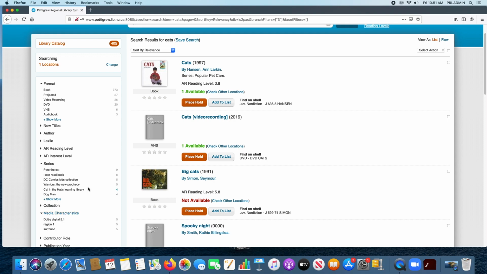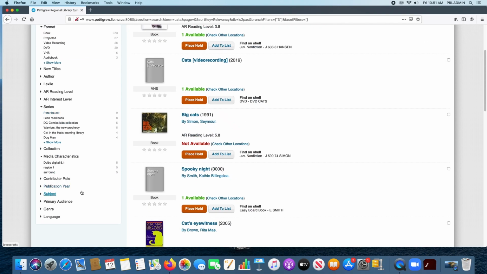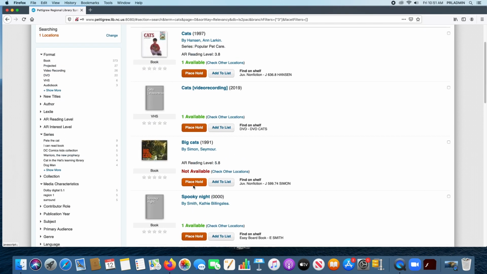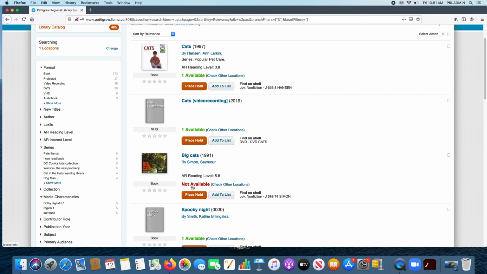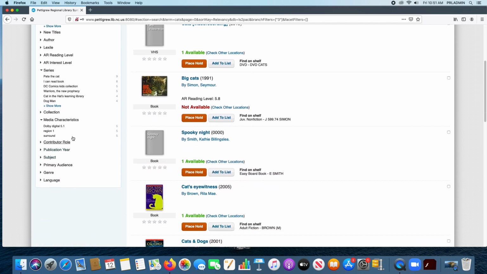You also have media characterization. So if you have something specific, like a Blu-ray player, unfortunately I don't think we have any DVDs that pop up that are specifically Blu-ray, but you can select what sort of media characteristics you want. So that you can narrow it down, especially if you have a Blu-ray versus a DVD.